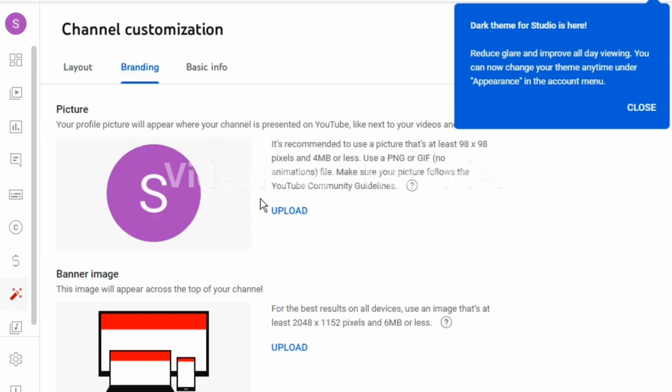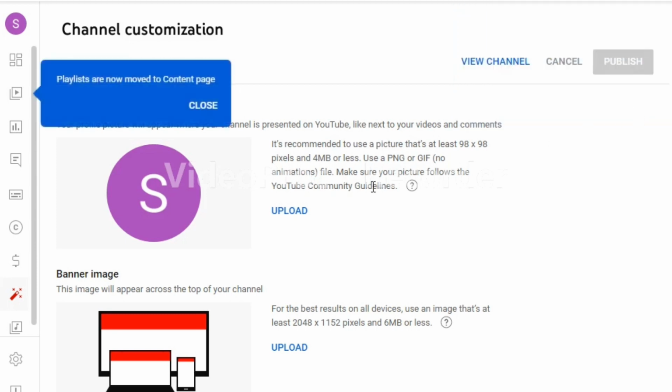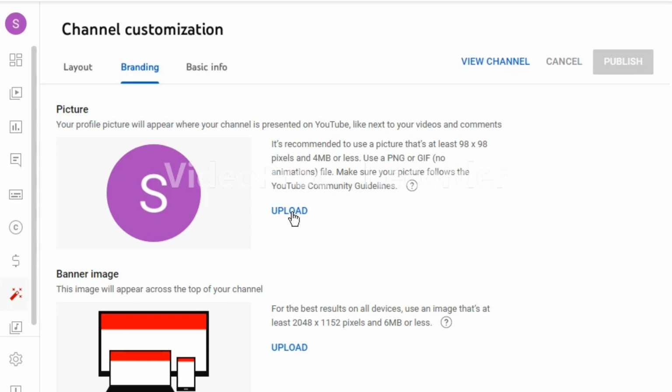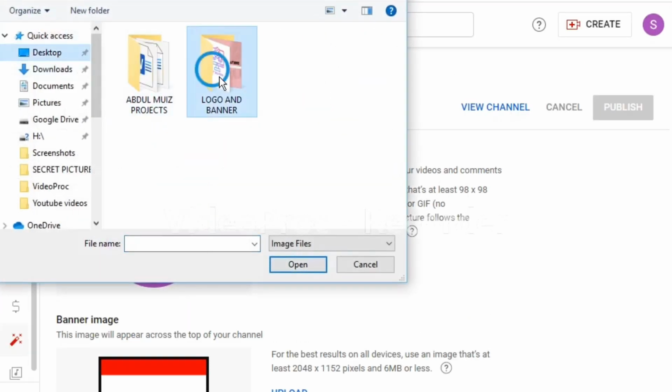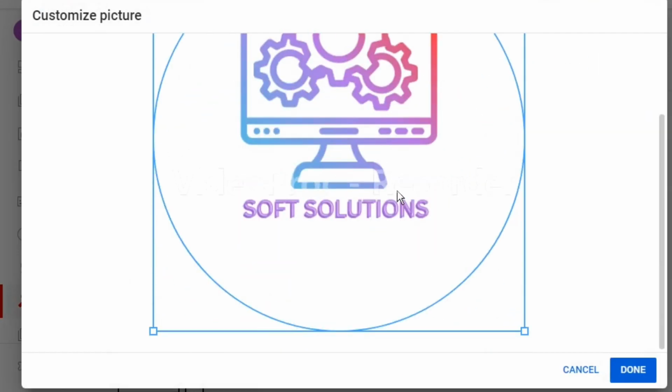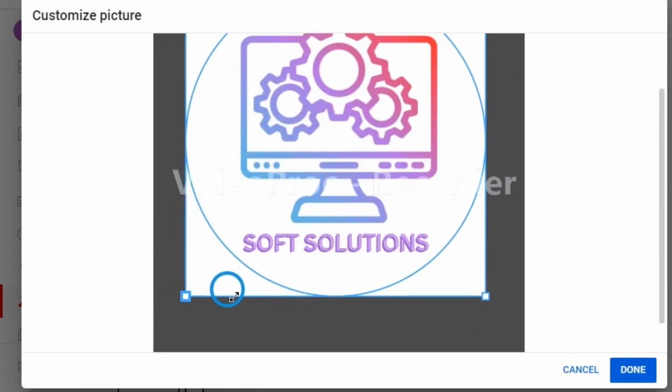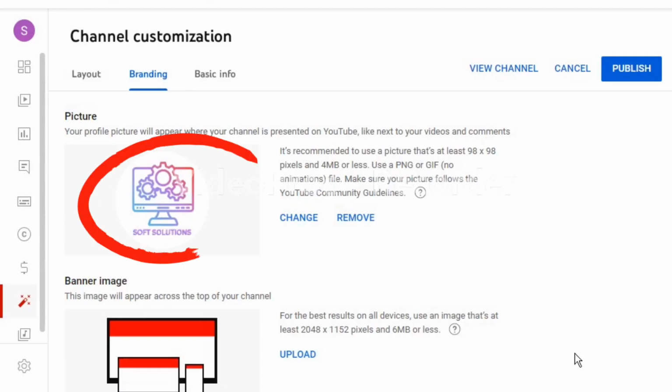Picture should be 98 x 98 pixels and 4 MB or less in size. The logo picture should also follow the YouTube community guidelines. Click on upload. Choose the already created logo picture. Customize the channel logo as you like. Then click on done. The channel logo has been uploaded.